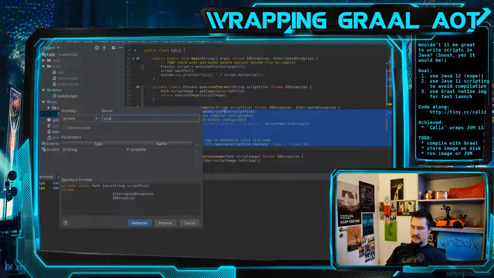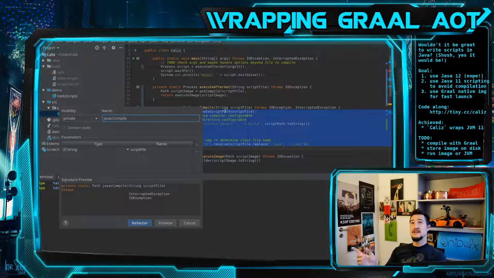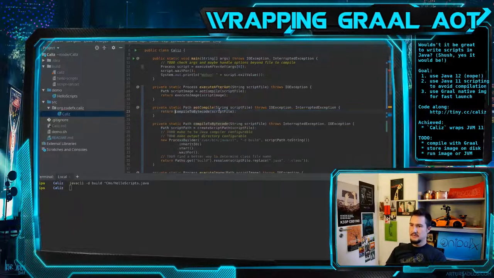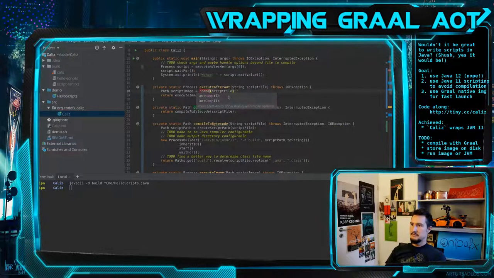This is not AOT compile though. This is Java C compile. So once I have time in Java C. Now we should, this is some compile to bytecode because that's what we're doing here. And that one is compile to image.